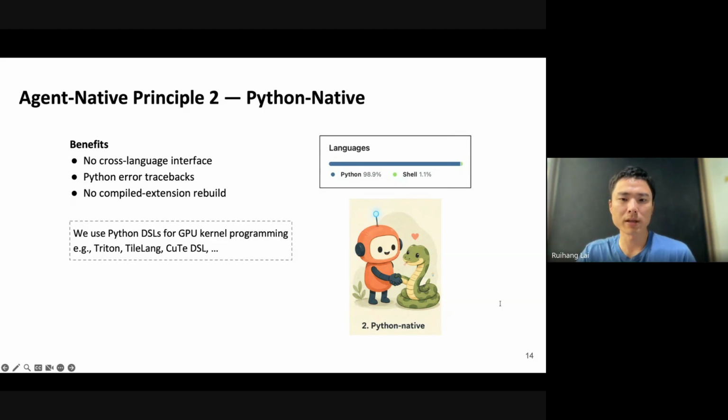And one thing to note is that being Python native doesn't mean we give up on GPU kernels. We don't write CUDA kernels directly, but we write our kernels in Python DSLs, such as Triton, TileLang, and so on. So with a Python DSL, we can keep the readability and a single language stack. And in the meantime, we are still able to get fast kernels.